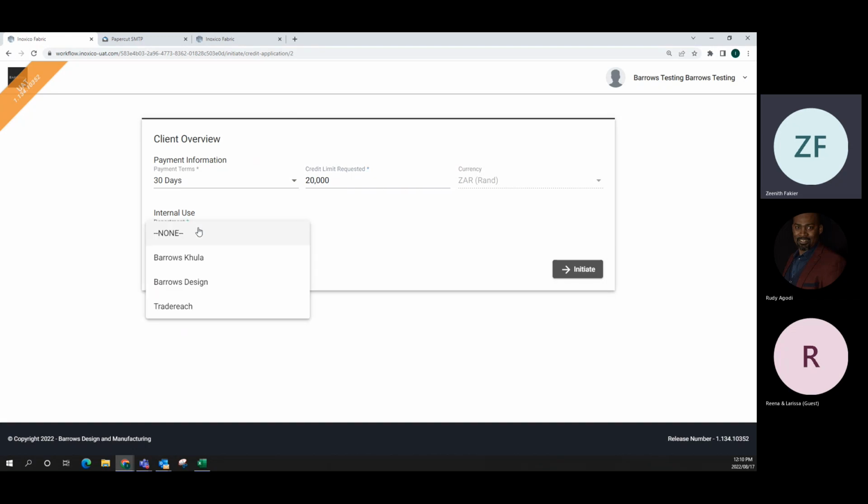And you would need to then select the department. So what we've done is we've added Barrows Cooler, Barrows Design, and Trade Reach as a department. Because you had sent us 3 different credit applications, we've actually created one workflow, but you can separate the applications according to the department, as long as all of those different business units have the same terms and conditions. Does that make sense?